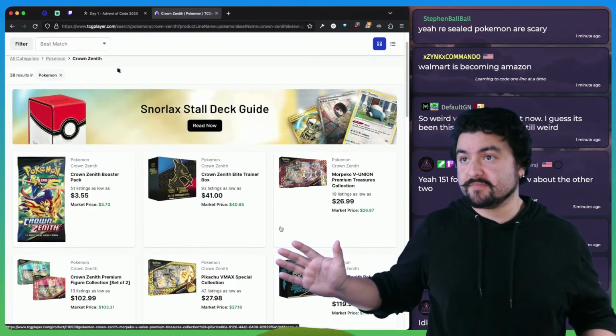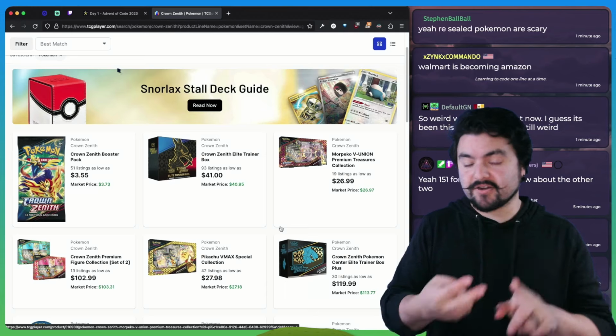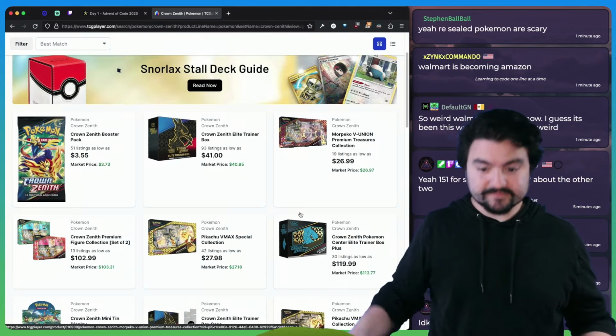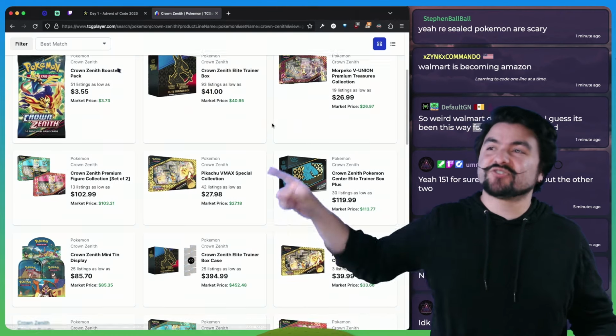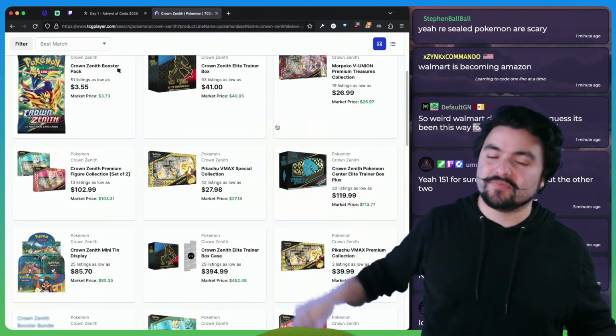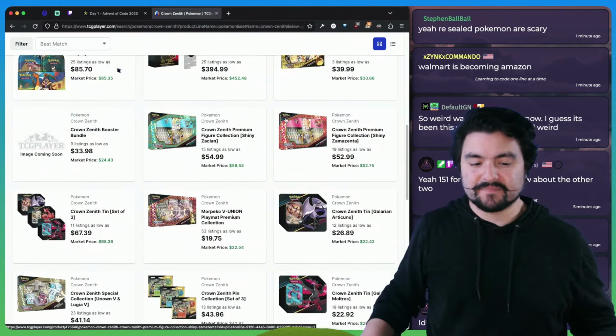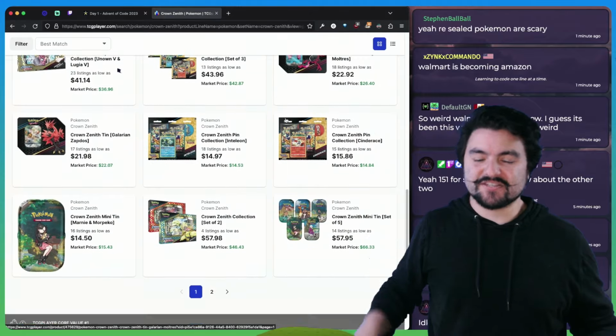Wherever you buy it from, whether it's Walmart, Target, eBay, look here first because you can look at the market price. You want to make sure that you're at least getting it for at or below market price, because you might be paying too much.